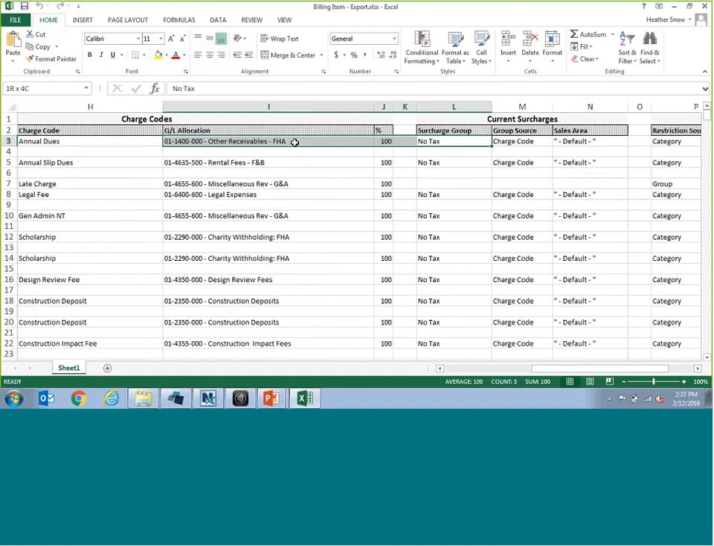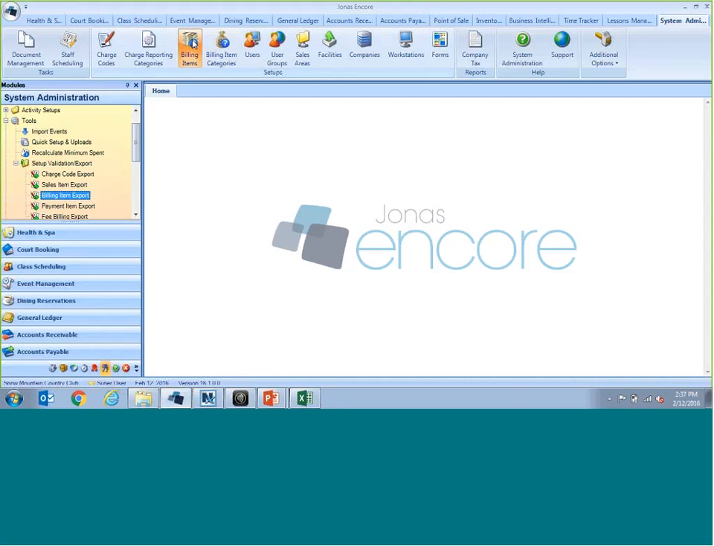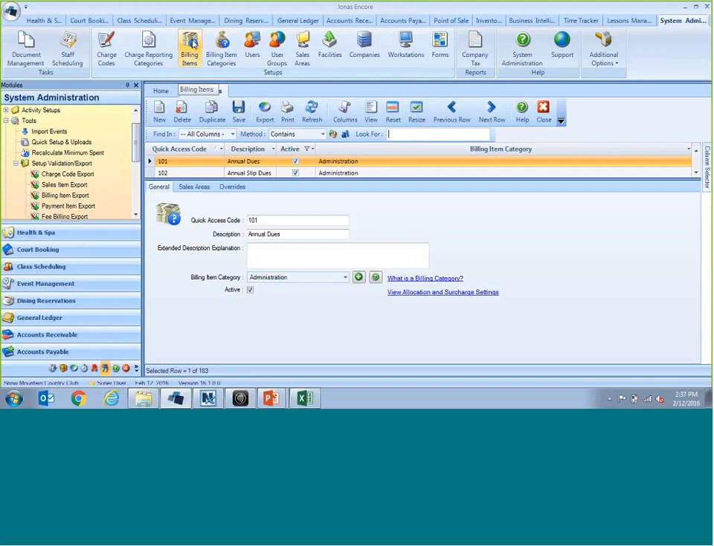allocation. That's really what you're making sure of: yep, that billing item is not taxable and it goes to the account 1400. That is not taxable and it goes to the rental fees general ledger. So that's what you're looking for, making sure that the GL allocation and the surcharge are correct. If you find that it is not correct, you're going to go to that billing item and start from that item level and then work backwards from the item to the category to the group to fix it.